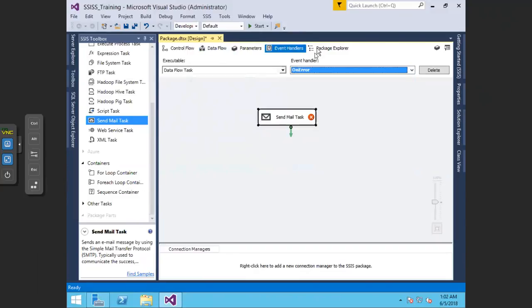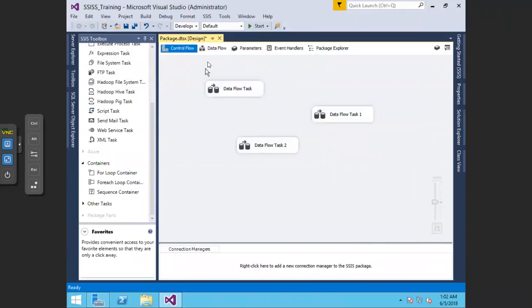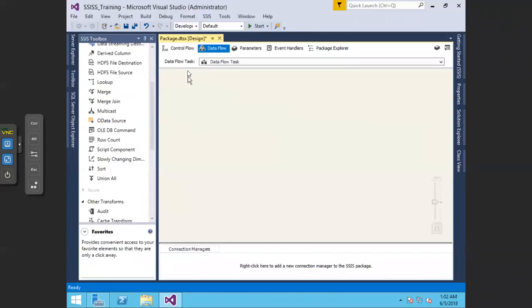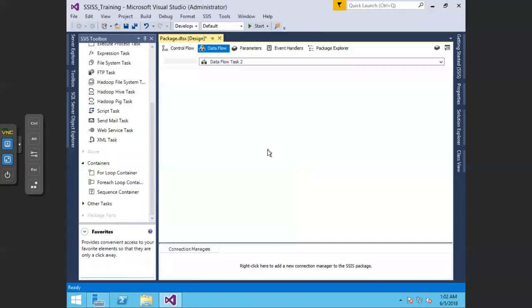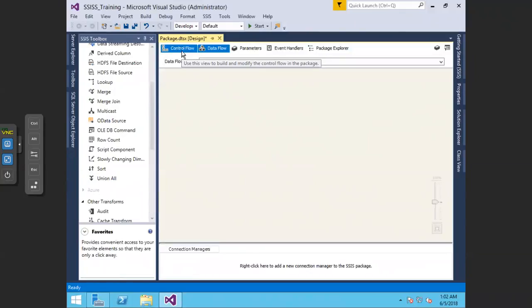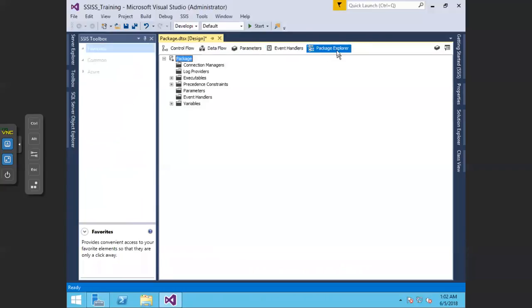Whereas package explorer is like drilling down from the control flow and data flow. You click onto this, go into the data flow task, and want to see what other component is connected. Now, if you want to navigate back, you have to get back to the control flow and then double click on this one, which is again a tedious task of understanding how things move back and forth. In order to solve that, they got this package explorer tab.